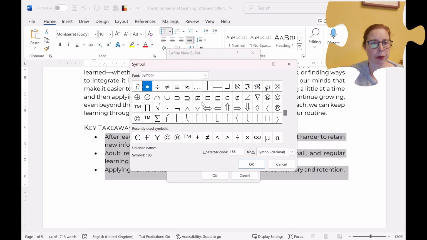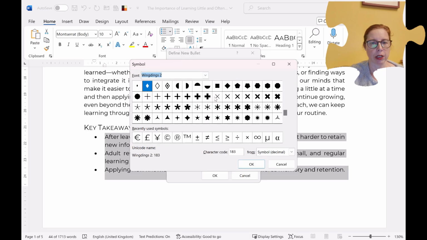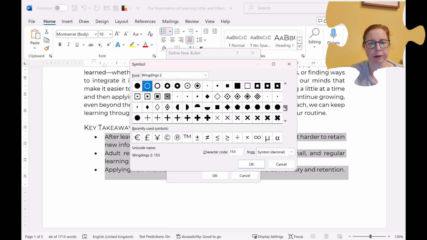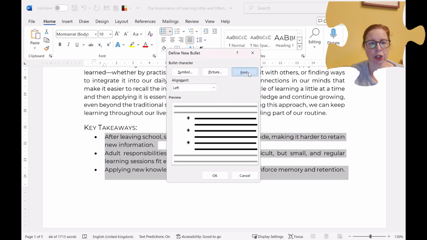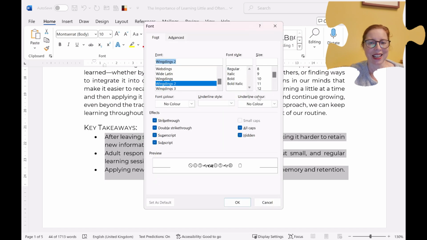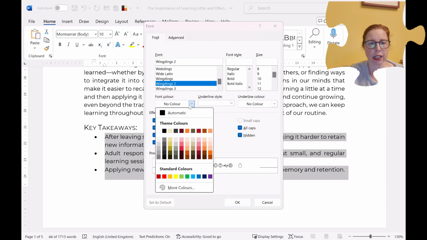and I can go through, and I can even go down to Wingdings and Webdings. There we go. I get some nice flowery and snowflakes and different bits and pieces here. You can see I just want this one. I'm going to go OK, and then I choose font, and I can change the color for this item.